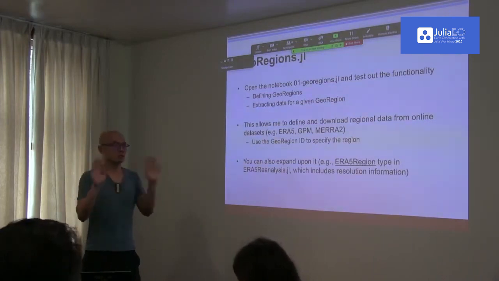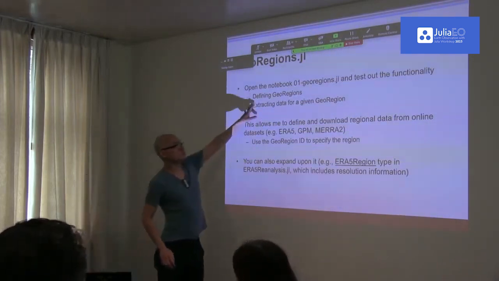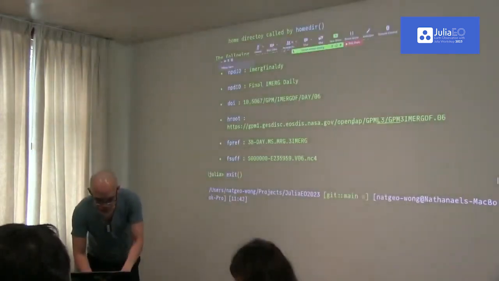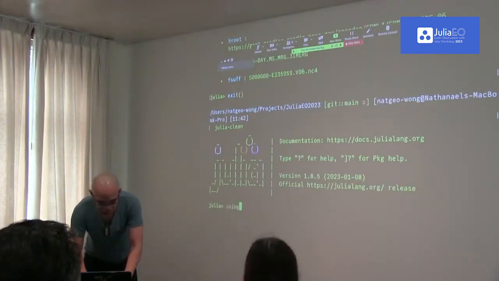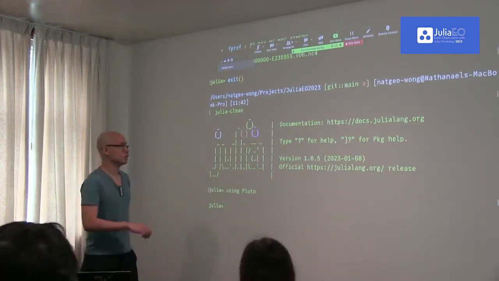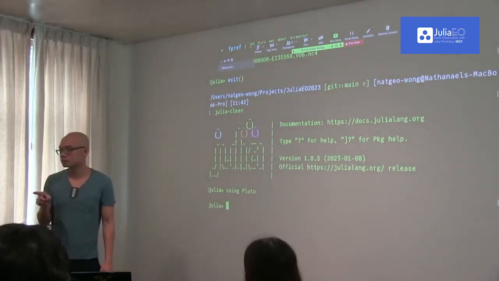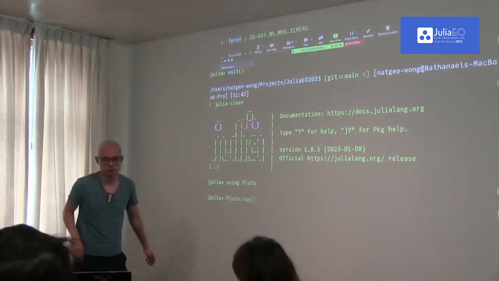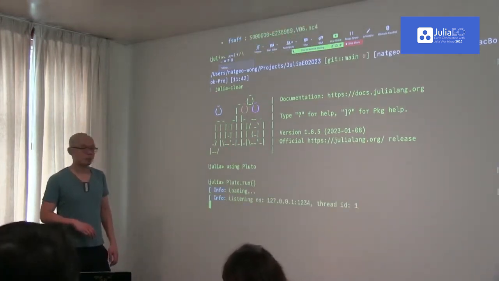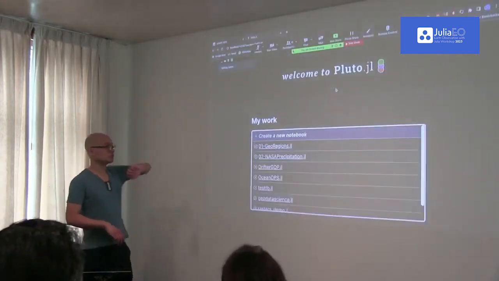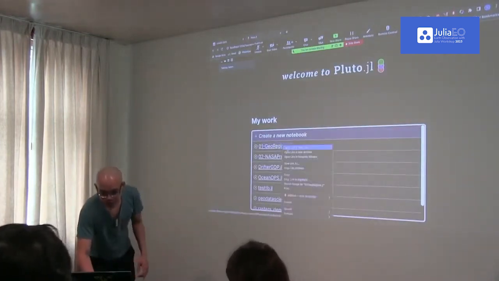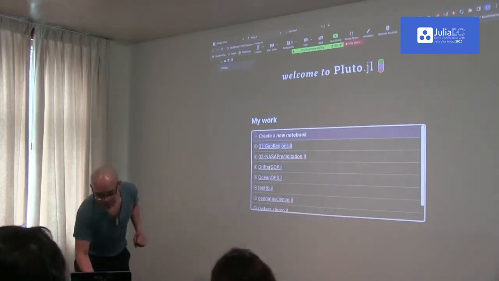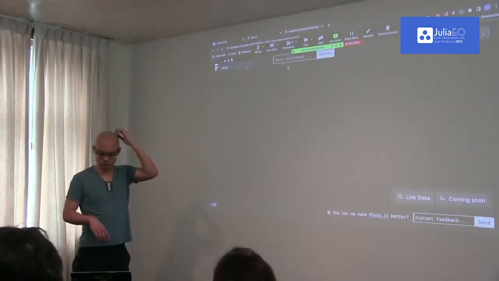In your project folder, ideally you should have pre-compiled and installed all the packages that you've needed. So what I want you to do is open the notebook GeoRegions.jl and test out the functionality using Pluto. Have you downloaded and installed Pluto as well? Those of you who have can use Pluto and then Pluto.run, which goes to the browser, and you open GeoRegions.jl.